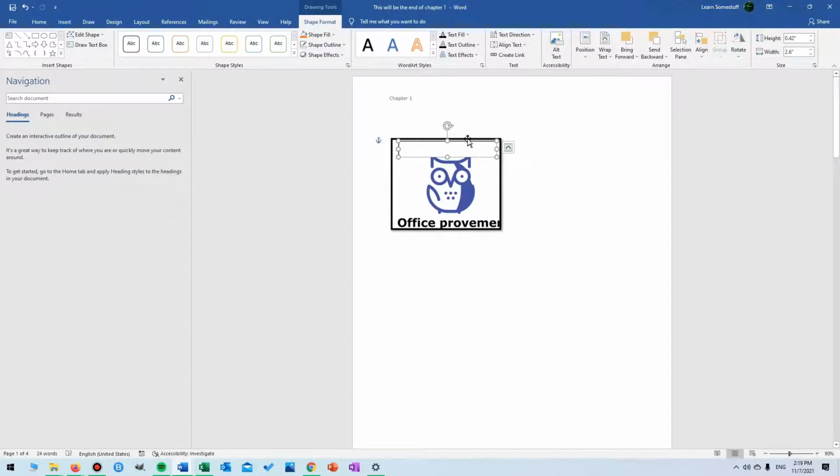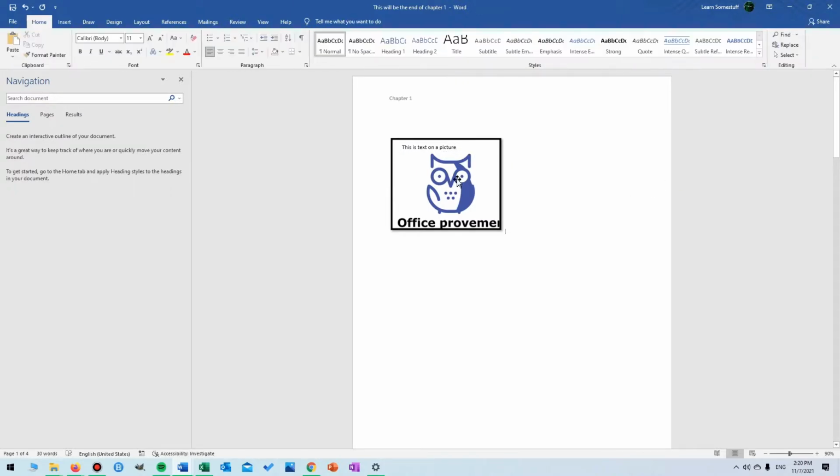But you would also want to remove the shape outline so it looks more like you have written directly on the picture, to No Outline, and then minimize it a bit and type in some text. And now it looks like you have written directly on the picture.